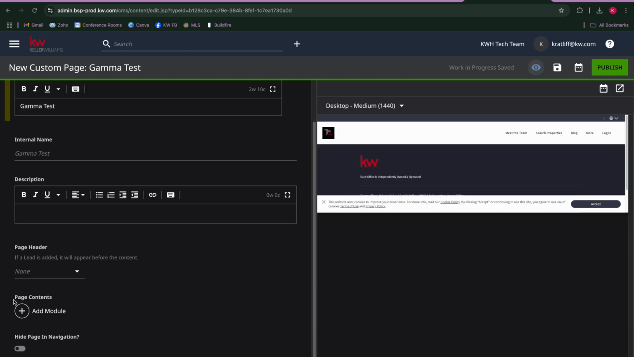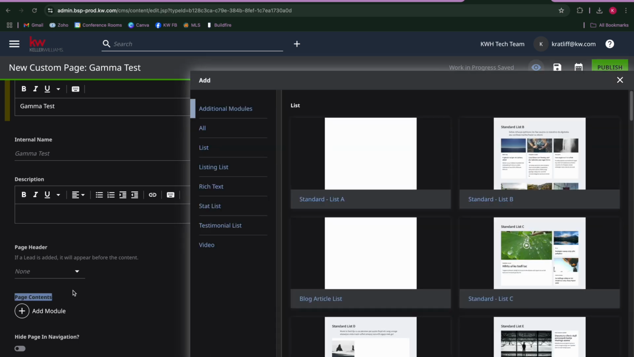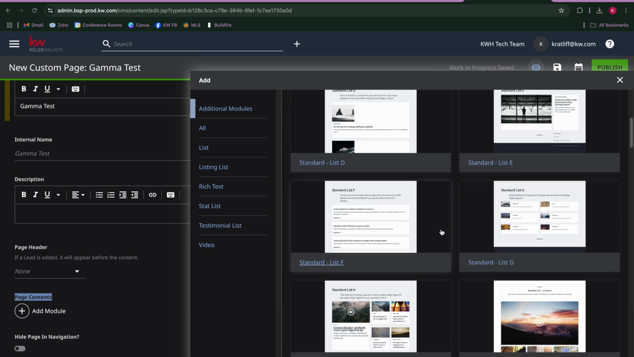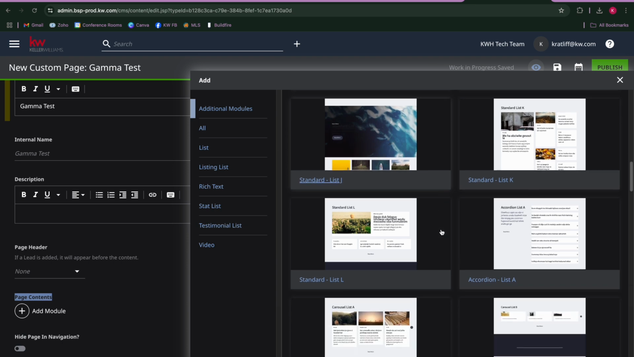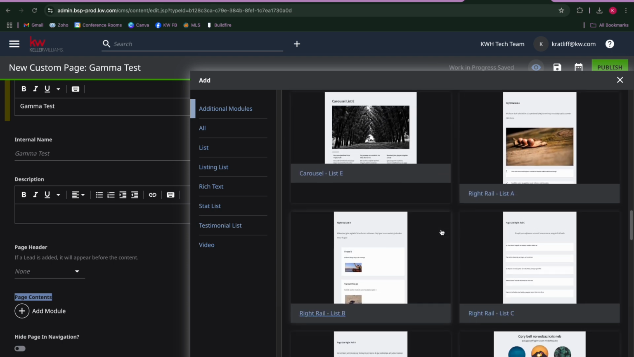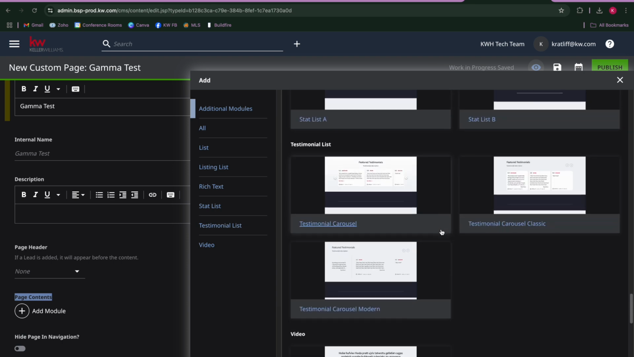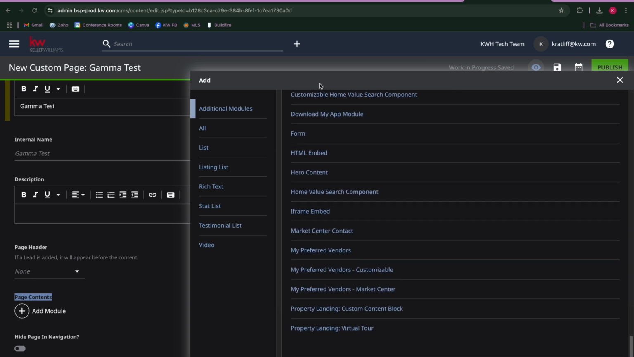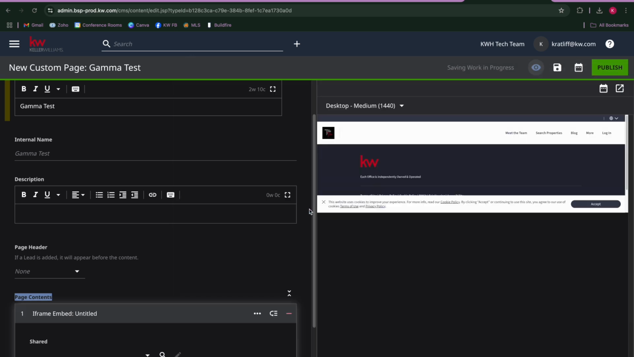Below that, it's going to ask me to add page contents. So I'm going to hit add module. And the module we are looking for is the iframe embed. So if you scroll down through all of these options, until you get to all of those listed out, you're going to select the option for iframe embed.